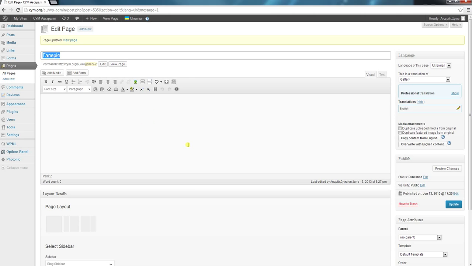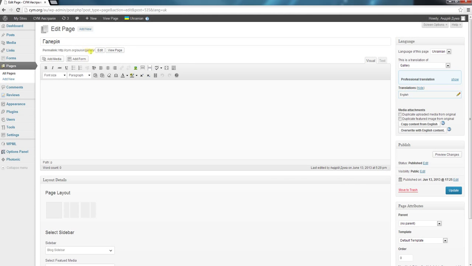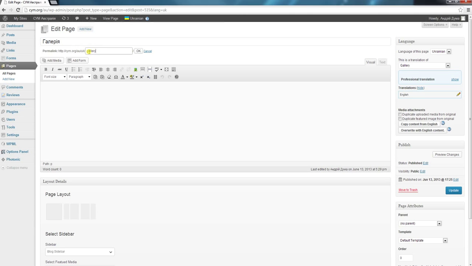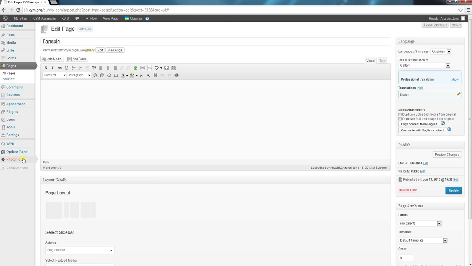Okay, now that is created, the next thing that we have to do is go and set up our Photonic. As you can see, I've now gone through and changed that to gallery 2 with my Ukrainian translation, just to keep it nice and neat. And the next thing we want to do is head over to our Photonic settings.